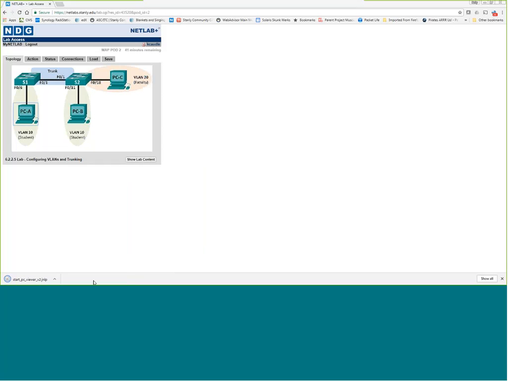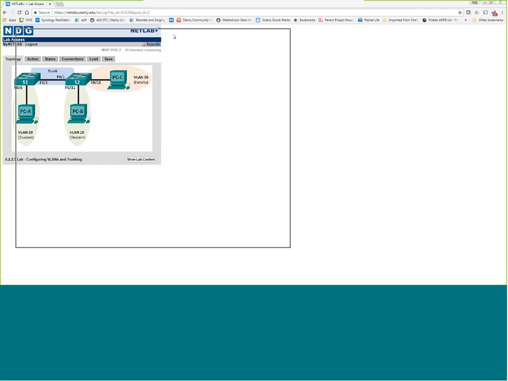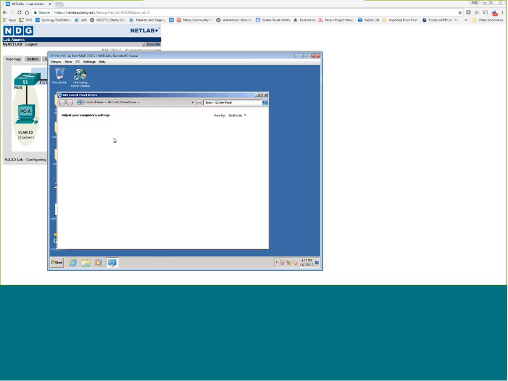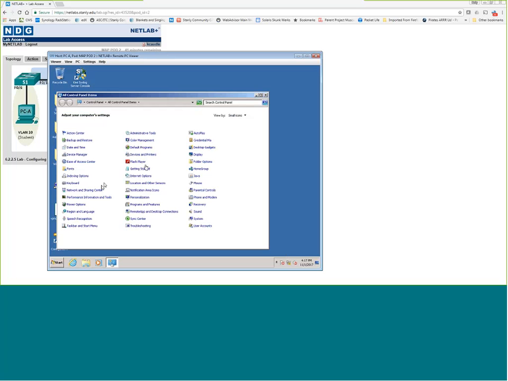But we've set up VLANs. We've configured the VLAN. We put ports into the VLAN. And then we've actually set up a trunk between switch 1 and switch 2 to allow them to be able to carry multiple VLAN traffic or tag traffic.